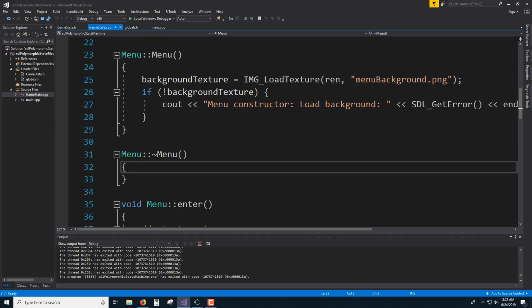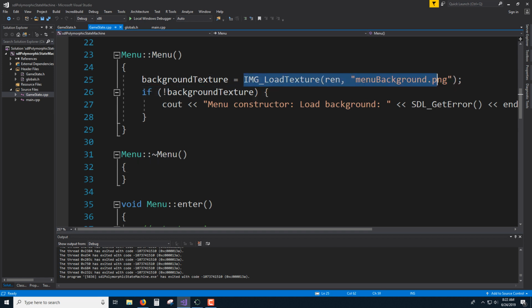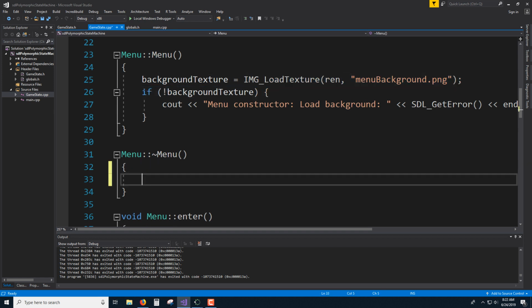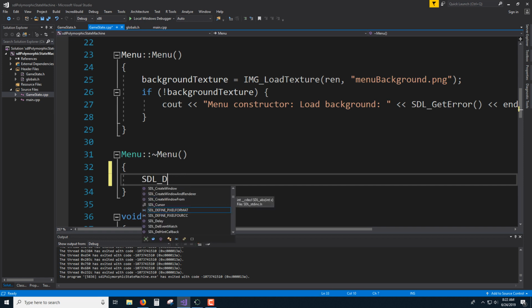In our menu destructor here, I'm going to do the opposite of loading in a texture. This is to prevent memory leaks. We can, I think it's destroy texture. SDL underscore destroy texture.